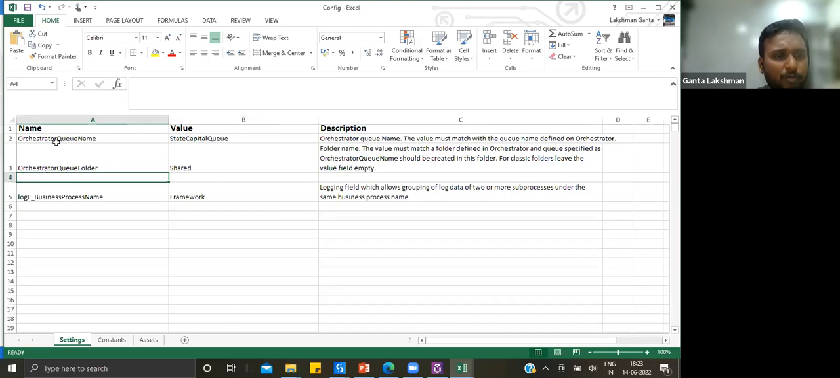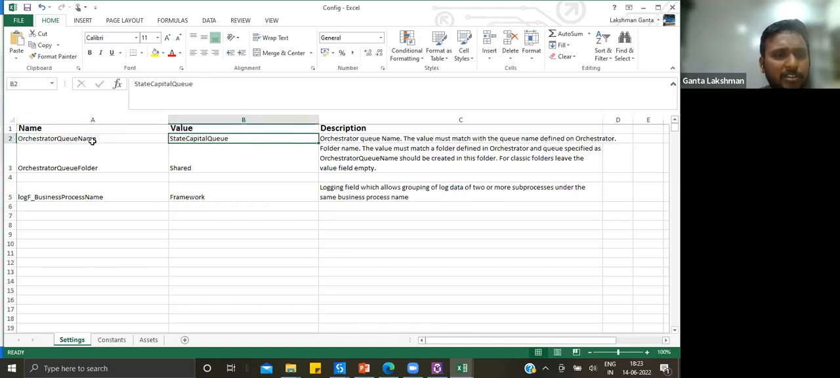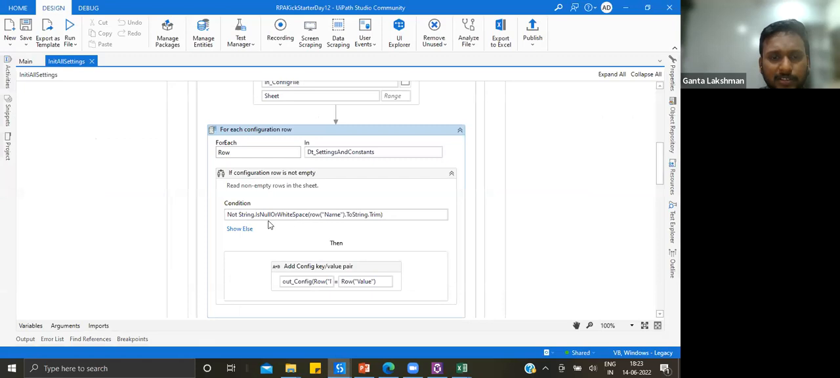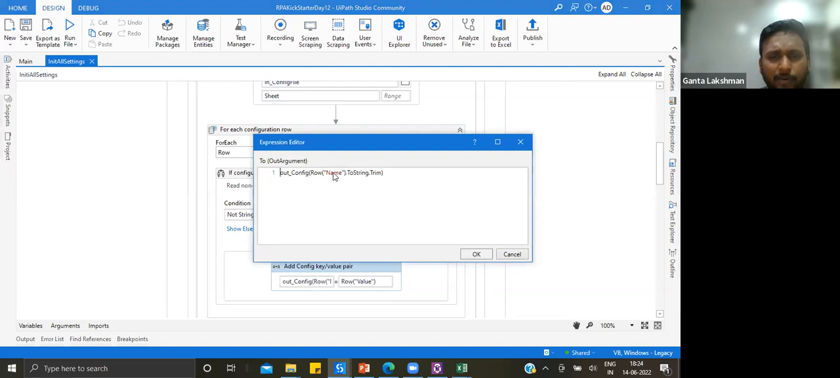So the bot will read one by one row. If it is not null, we are checking whether this value is null or not. If it is not null, we are assigning this value to this one. If it is empty, then we are skipping that row here. See here, we are checking whether row of name is not null. If row of name is not null, then we are assigning that row of value.